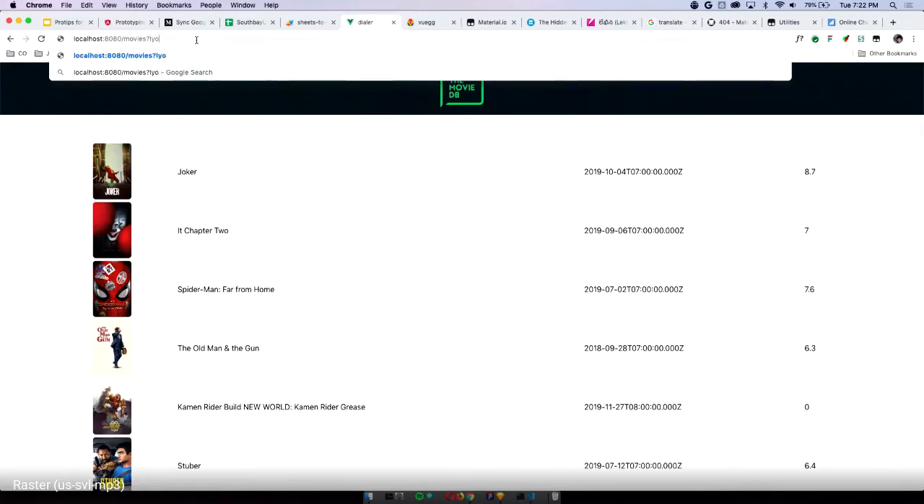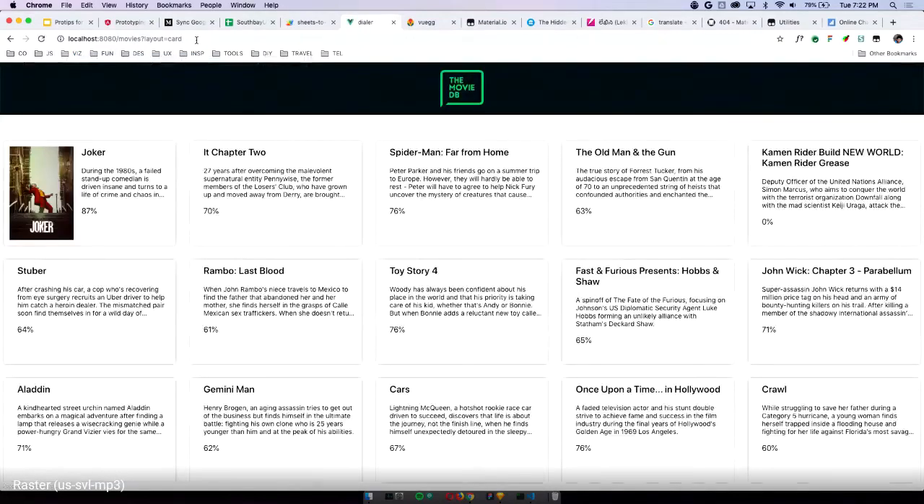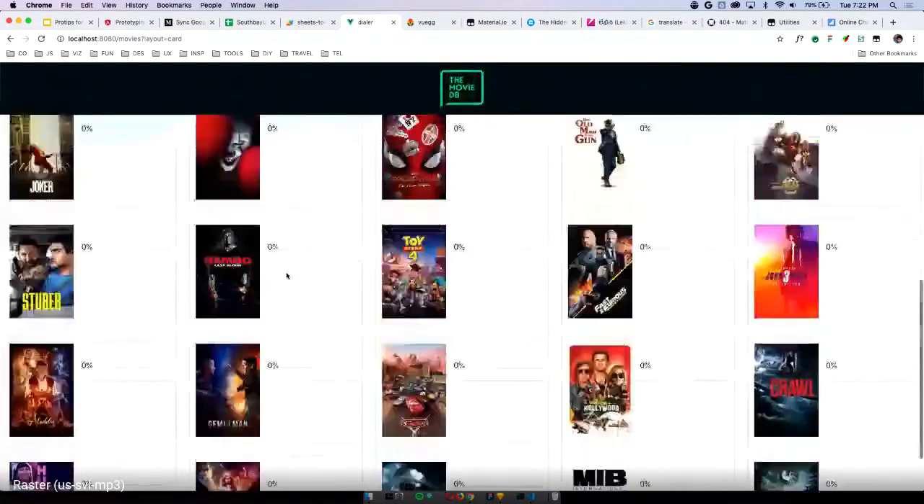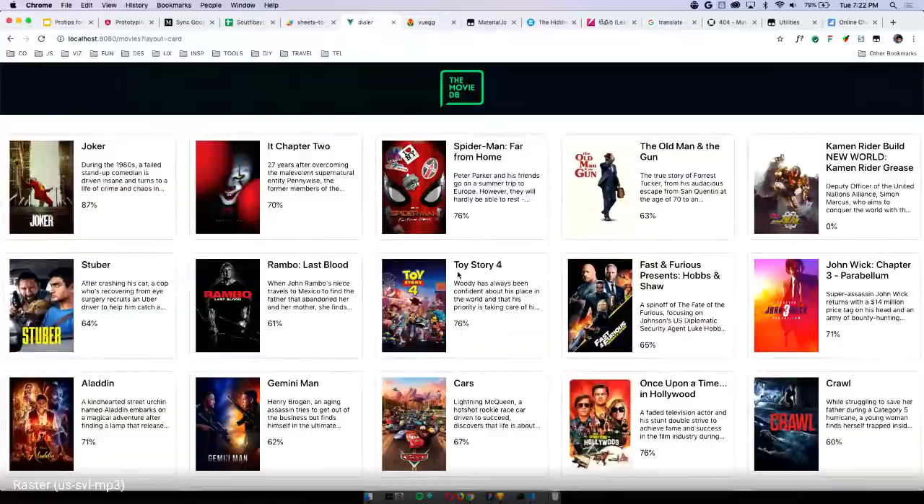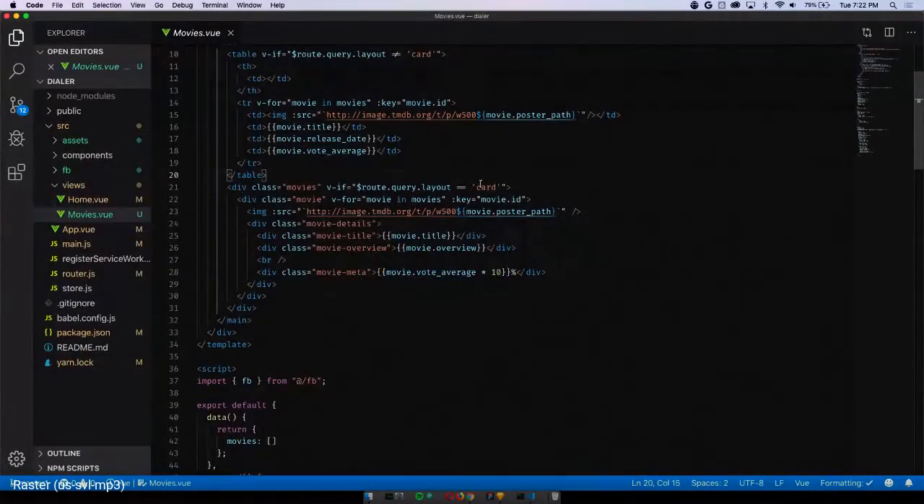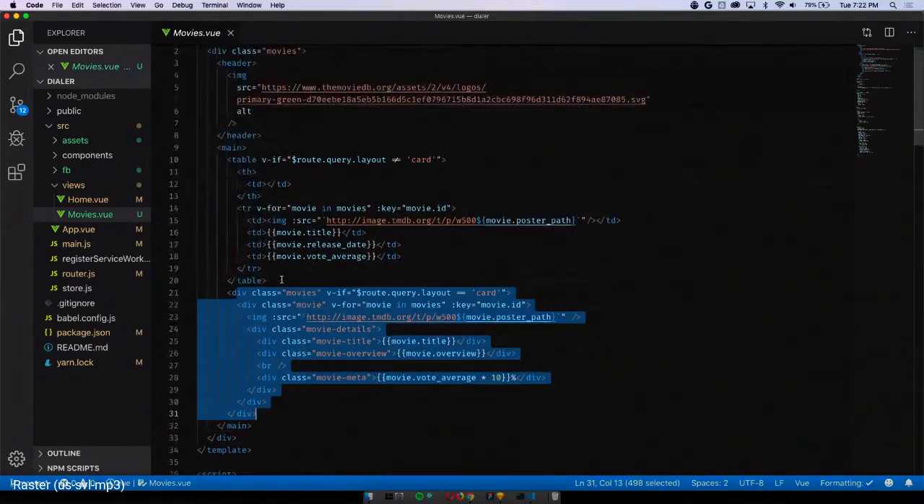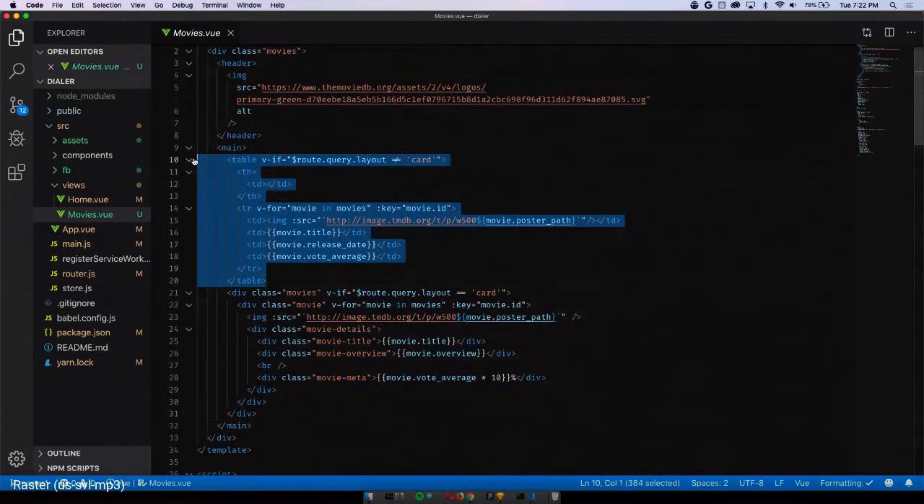So I'm going to pass layout equals card. I'm just saying that instead of a table, render me a card. Now you can actually see that the whole page rendered as a card, right? This is the layout that I created. That's the card layout. This is the syntax for the card layout, and this is the syntax for the table layout.